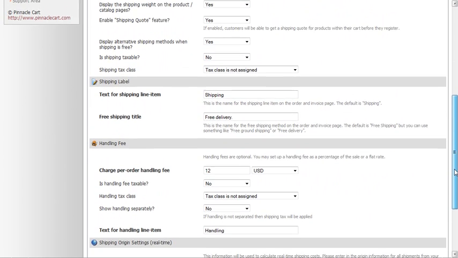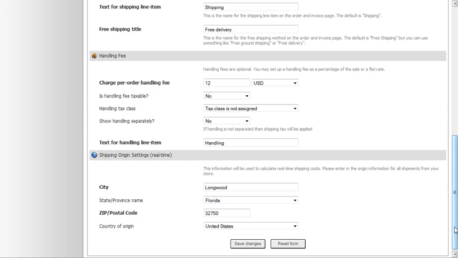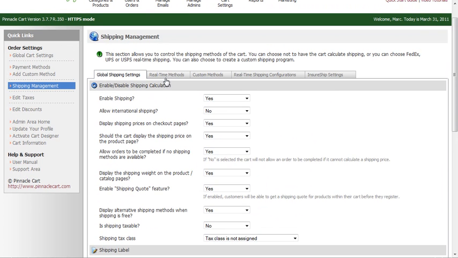Again, just be mindful that if you don't show handling separately, it's going to bundle it with the shipping cost. If they get a shipping quote, the amount at checkout will be higher because your handling fee will be included in that, and that could confuse people. So just a heads up. In the next video, we'll go through the real-time methods tab.